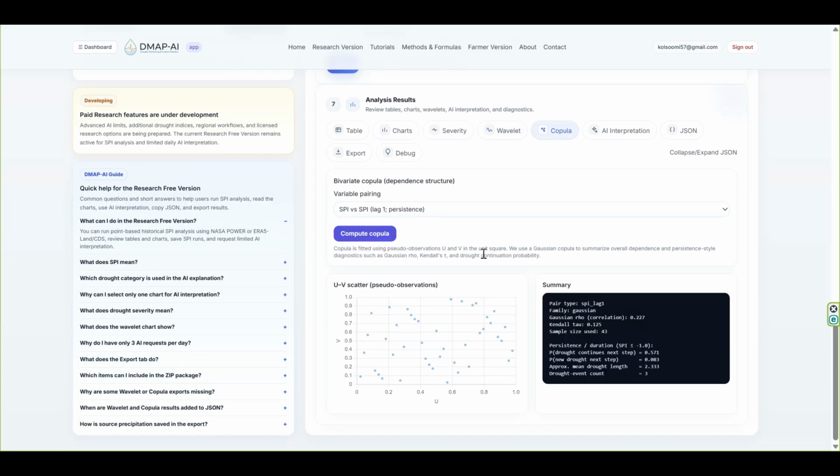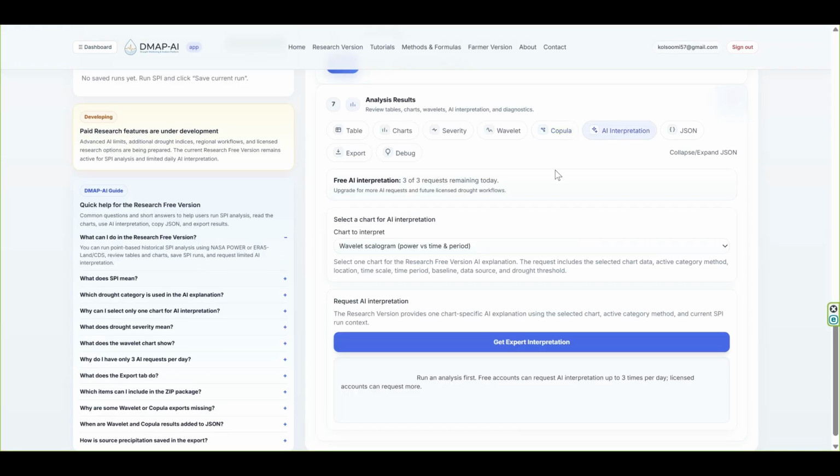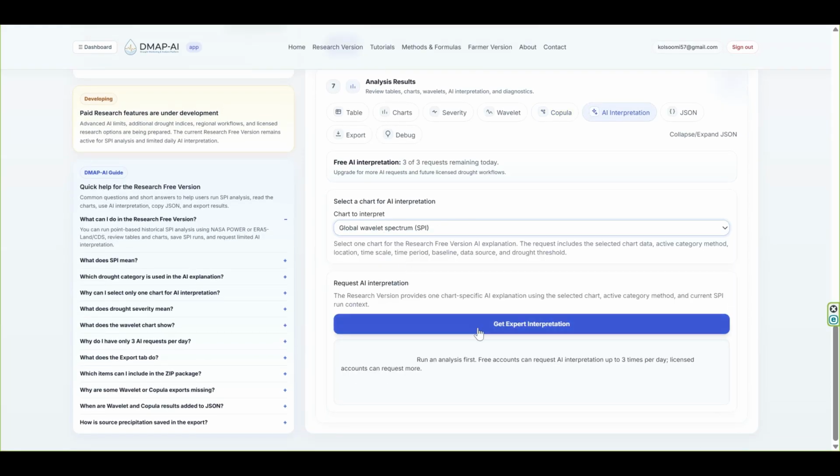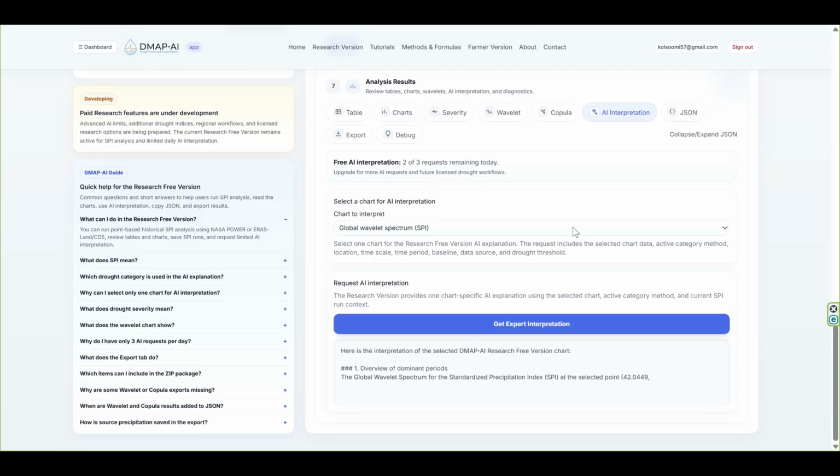Now I open the Copula tab. This section evaluates dependence patterns, such as the relationship between SPI and lagged SPI. Now I open the Interpretation tab. Here I select the chart that I want DMAP-AI to explain, then click the Interpretation button and wait for the response. Free users can request AI interpretation up to 3 times per day.